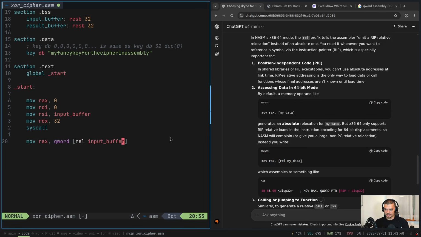But let's say QWORD rel input buffer. That should load 8 bytes. So if I'm pointing right now to the first byte, it should load 8 bytes. And the same thing, I guess, I can do for the key.